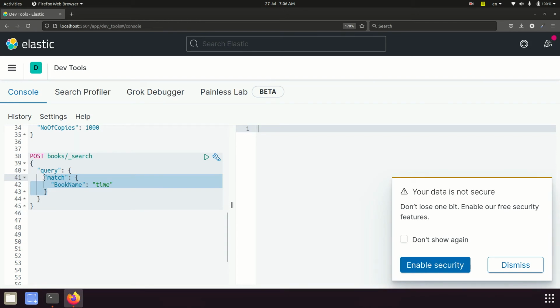Leaf in the sense that, when it is a tree, the leaf nodes are the ground level nodes, after which there are no more nodes. In that sense, they are called leaf queries, because inside this query no nested queries are possible. So besides this match query, there are other queries like term queries and range queries. All of these are leaf queries, meaning no nested queries are possible under them.